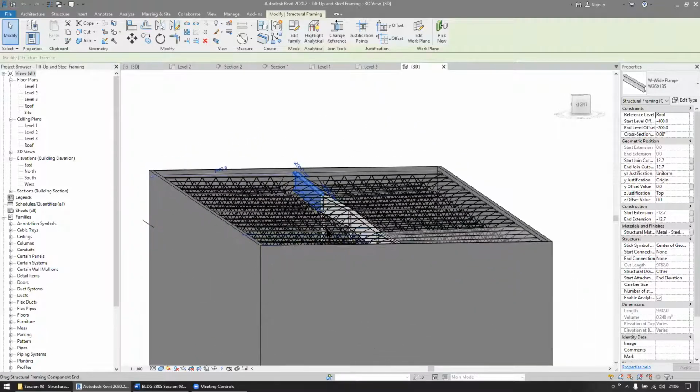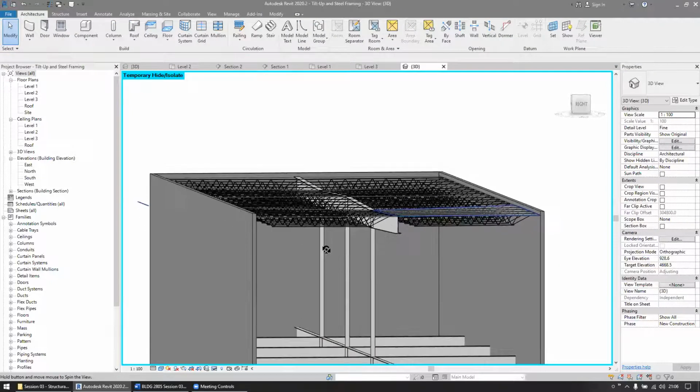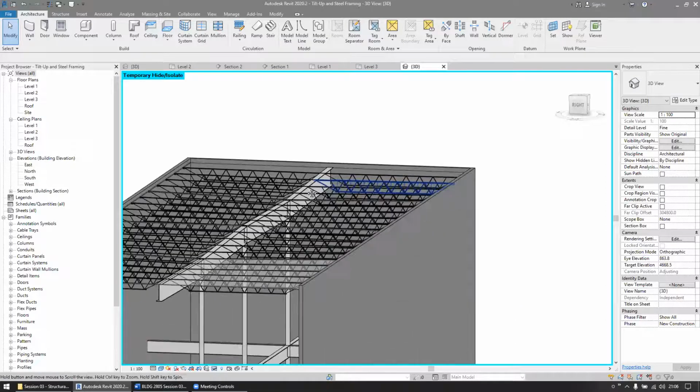So if we look at this from the side here, I'll just HH this wall on the end. You folks can clearly see how the structure is going up and down as we go across the roof from one side of the building to the other. So there's our undulating structure. So to facilitate this, here's the trick.